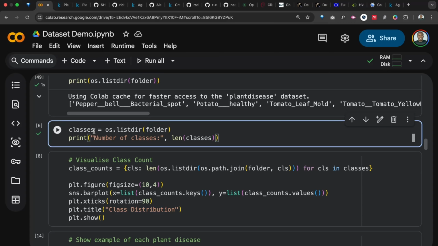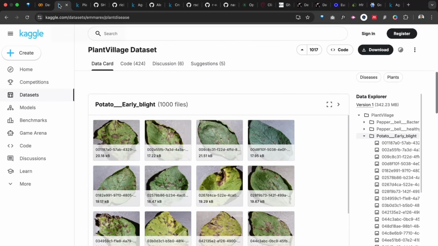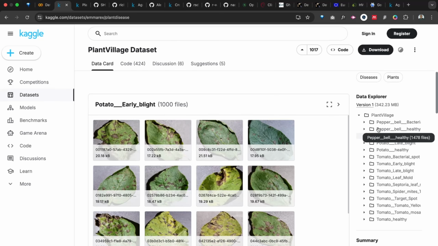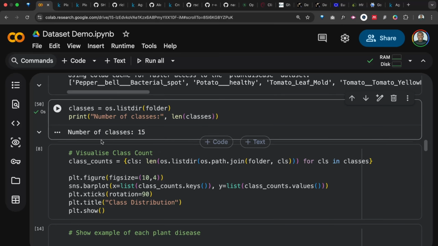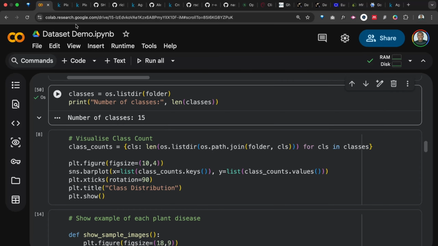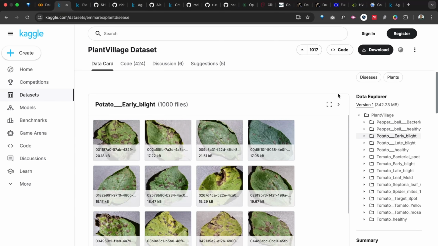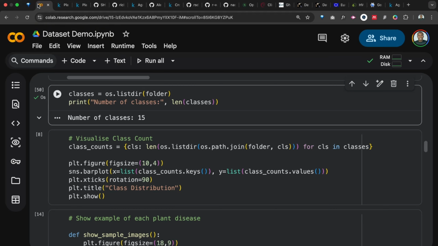To get the classes of those diseases, it is just to capture the name of each folder that we have. So I have the names of each of the folders, and going back, I can run it. You can see the number of classes. I have 15, just like what I have here. So I have 15 of these folders showing the different classes.